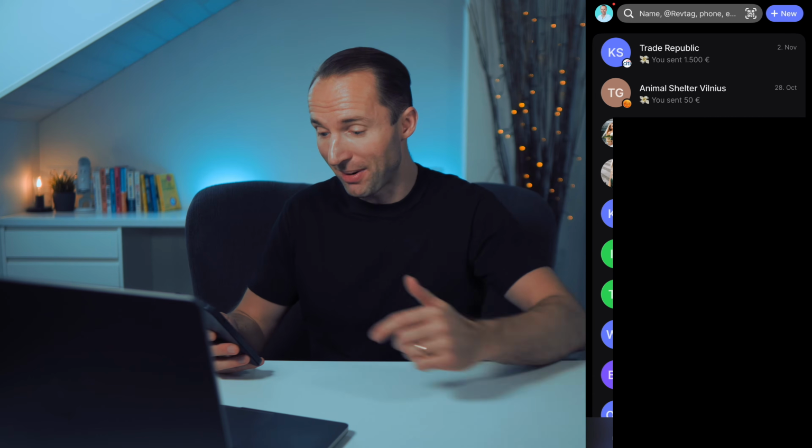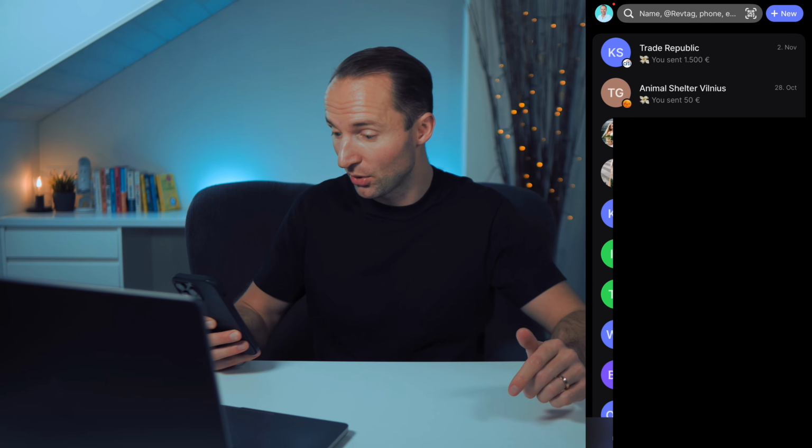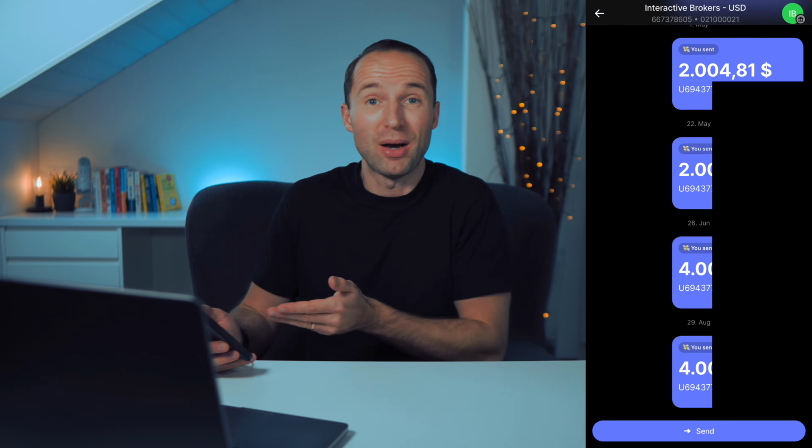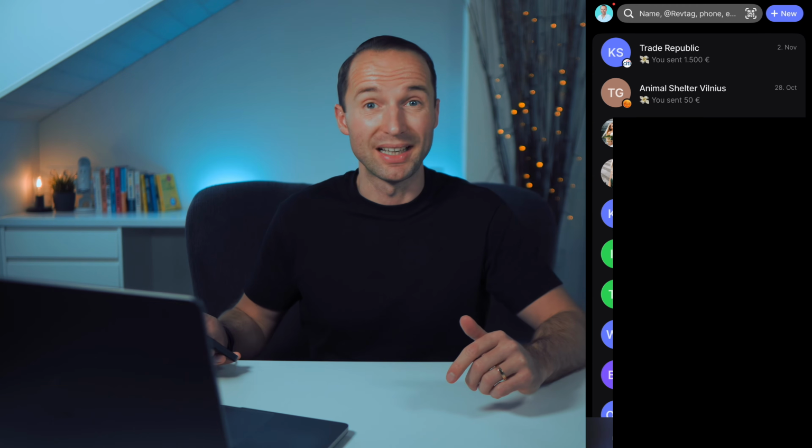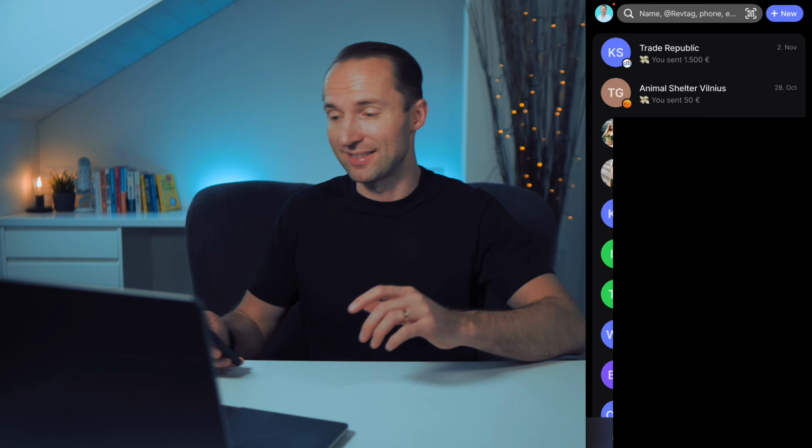And then over here, I have all my past transfers. One of them is actually Interactive Brokers USD. Already it's set up. So now it's very easy for me to just click on send again. And then I can just stipulate the amount and I will be sending it. So it's very straightforward. I don't have to do all these processes once again. So once you set it up once, that's it. Set it and forget it.